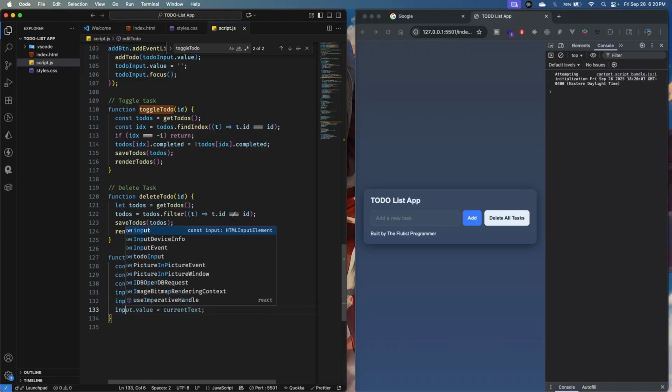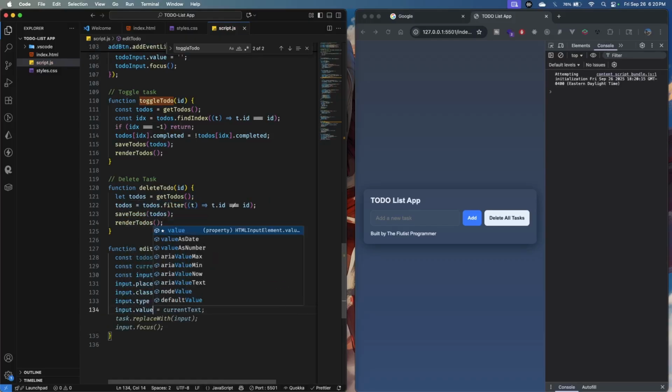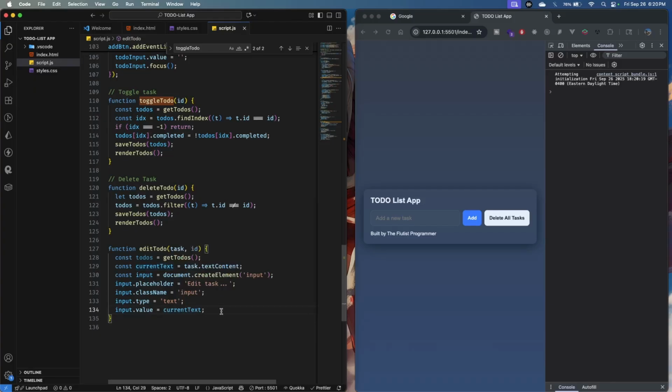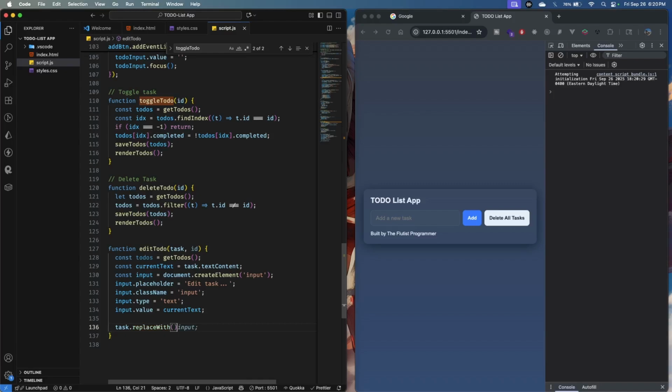Then input.type is going to be text, and the input.value is going to be equal to the current text that we got from the task. So you see, then we want to replace the task: task.replace with input. This is for injecting the input on the DOM. You will see when I explain on the UI.